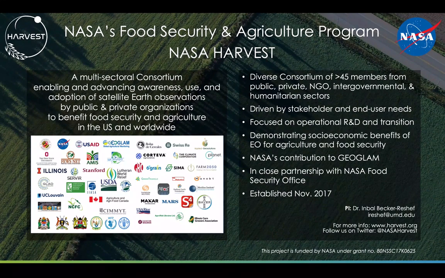We encourage you to go to the Harvest website to learn more about how the program is advancing the adoption of satellite Earth observations by public and private organizations.